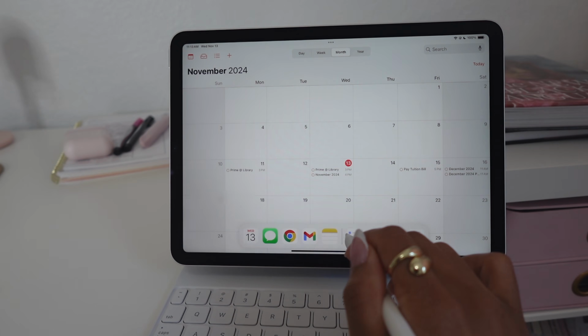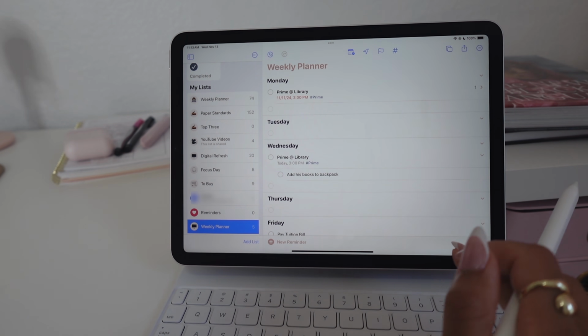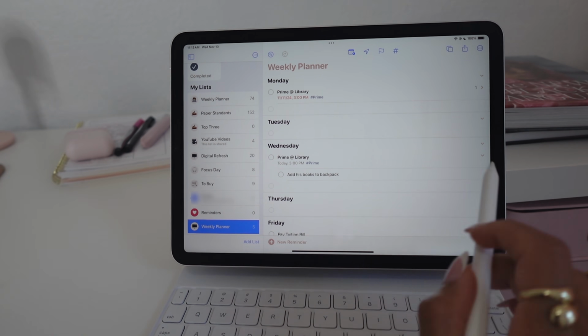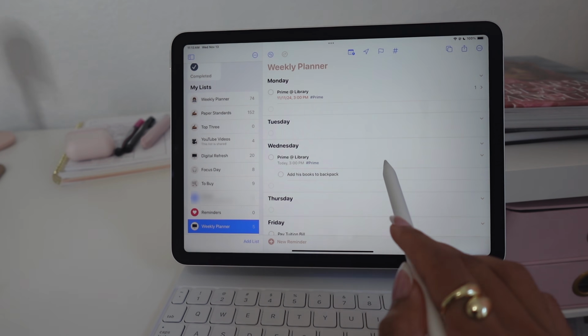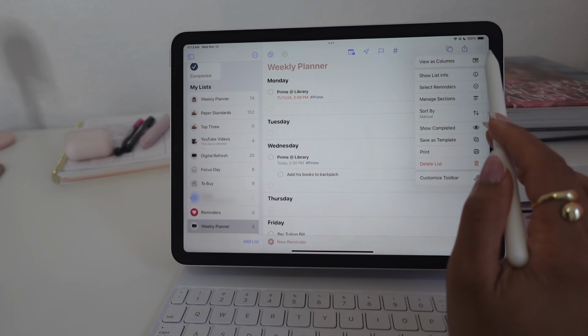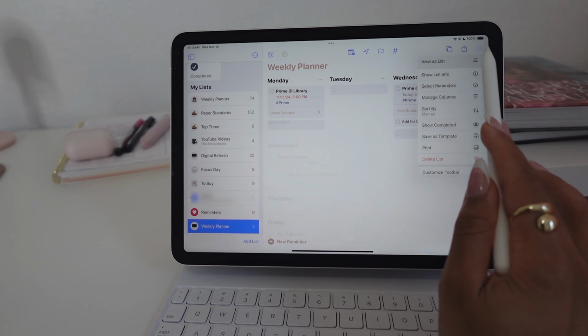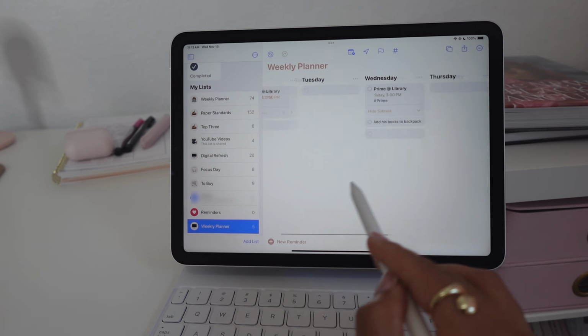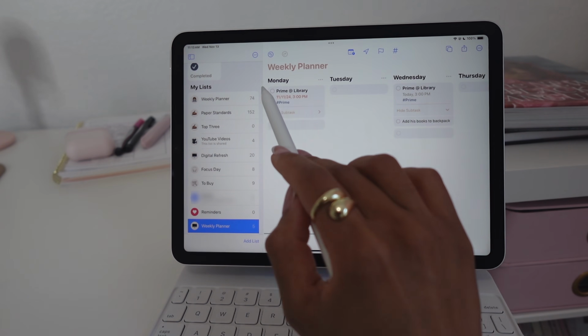Super simple way to keep up with all of your tasks, all of the things that you need to do. Now for me, I do like to get funky with it and start adding, you know, emojis and a bunch of other stuff. This is just a really plain view of how it can look. But again, I love to go in view as columns because that just gives me more of a digital planner vibe. And as things happen, you can check them off.